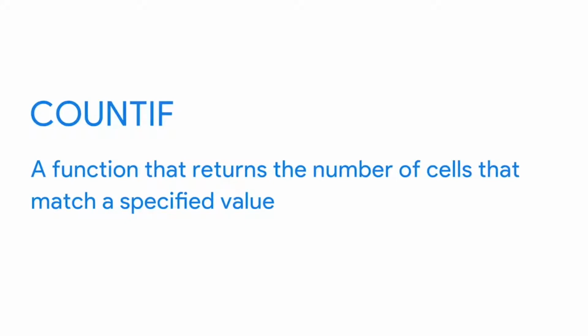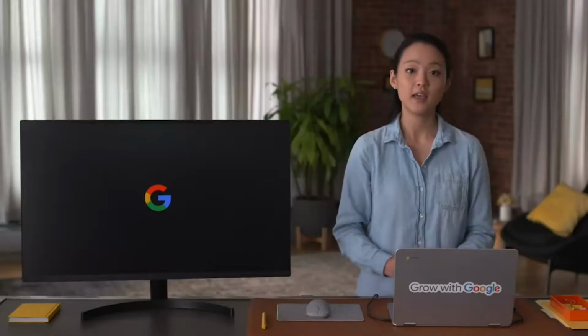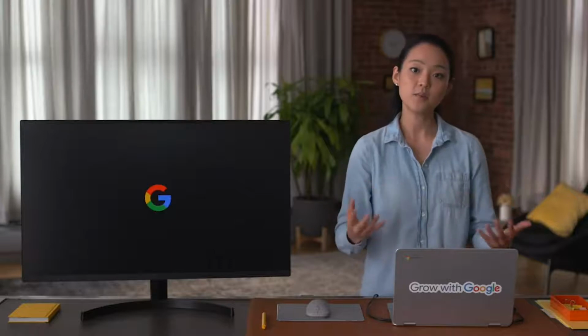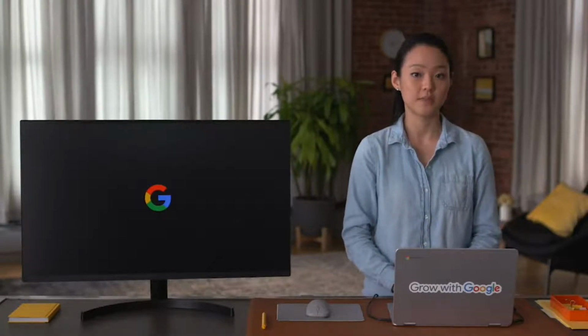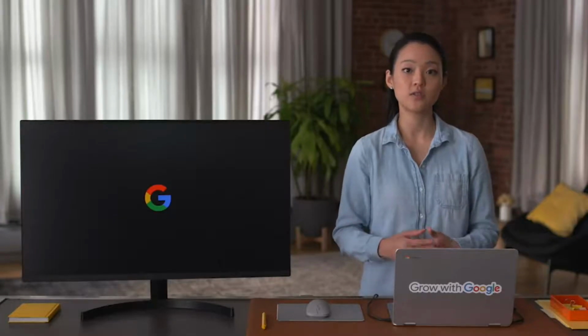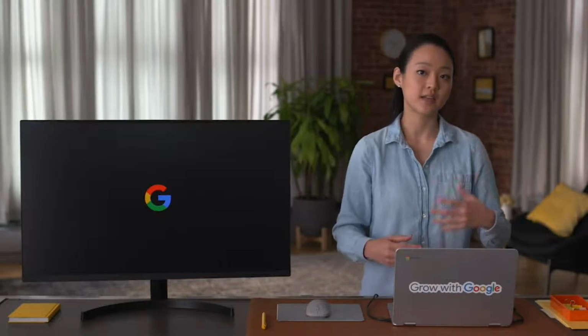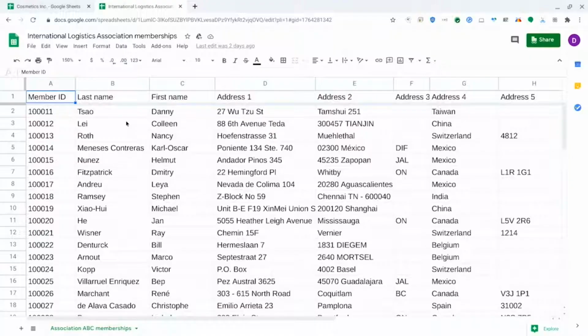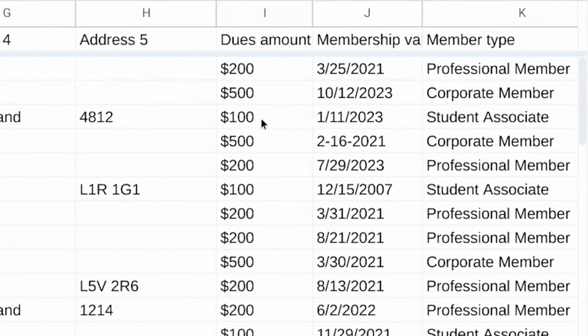Countif is a function that returns the number of cells that match a specified value. Basically, it counts the number of times a value appears in a range of cells. Let's go back to our professional association spreadsheet. In this example, we want to make sure the association membership prices are listed accurately. We'll use countif to check for some common problems, like negative numbers or a value that's much less or much greater than expected. To start, let's find the least expensive membership, $100 for student associates.